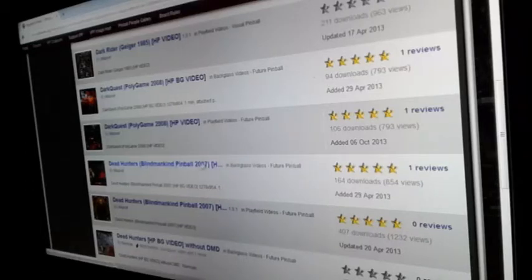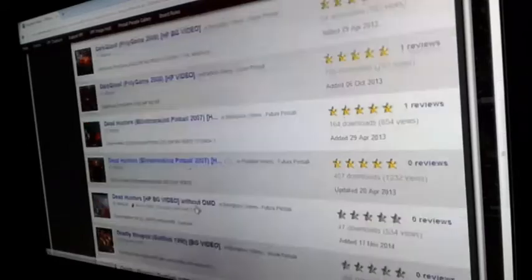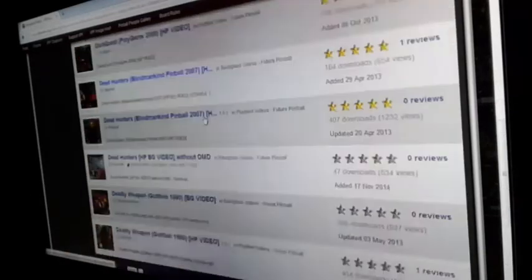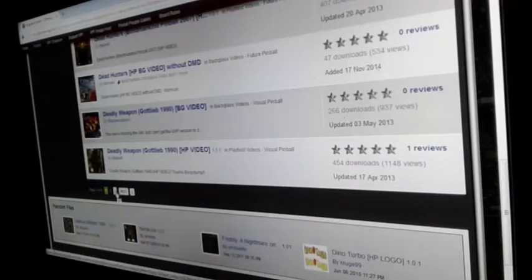For example, Dead Hunters is a backglass video for Future Pinball. Then they also have a playfield video for Future Pinball. You just have to find the name that you're looking for. The Visual Pinball and the Future Pinball files are all in the same folder as far as this is concerned. Now what you want to do is find the one that corresponds to what you're using. So we're going to go to our Dungeons and Dragons.